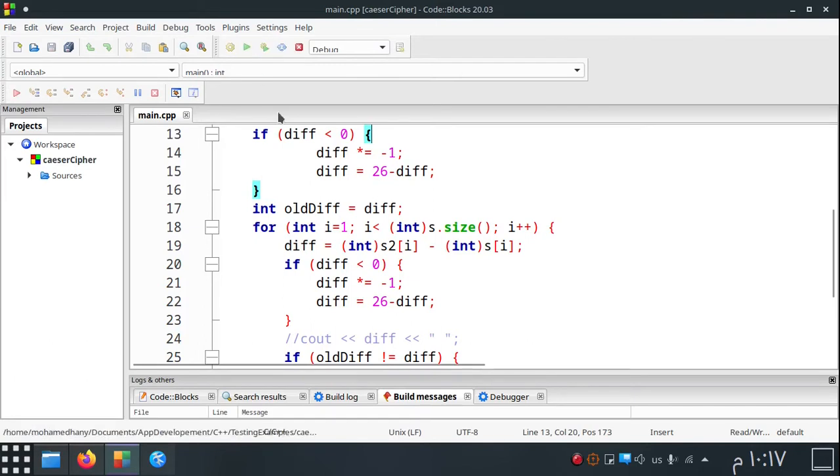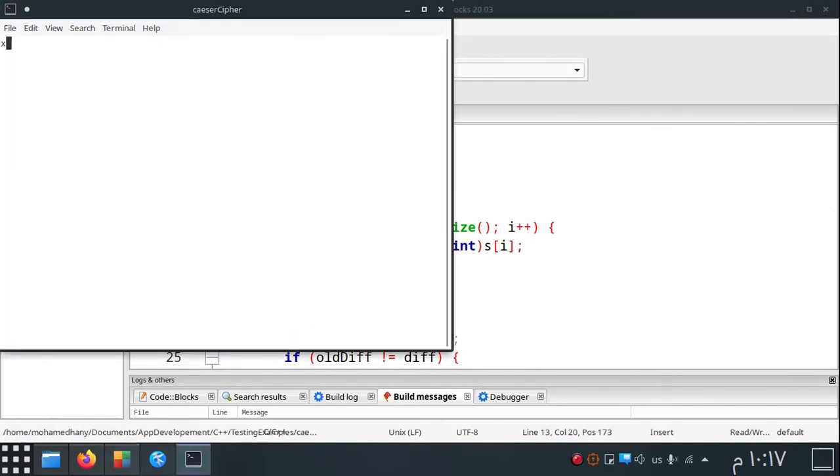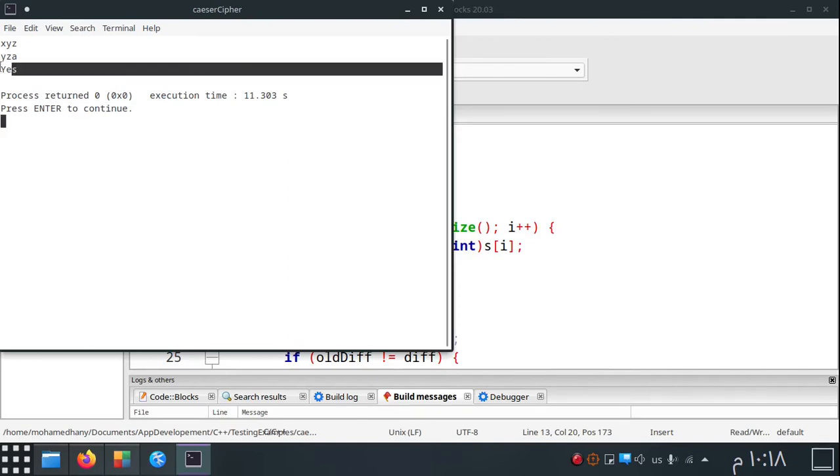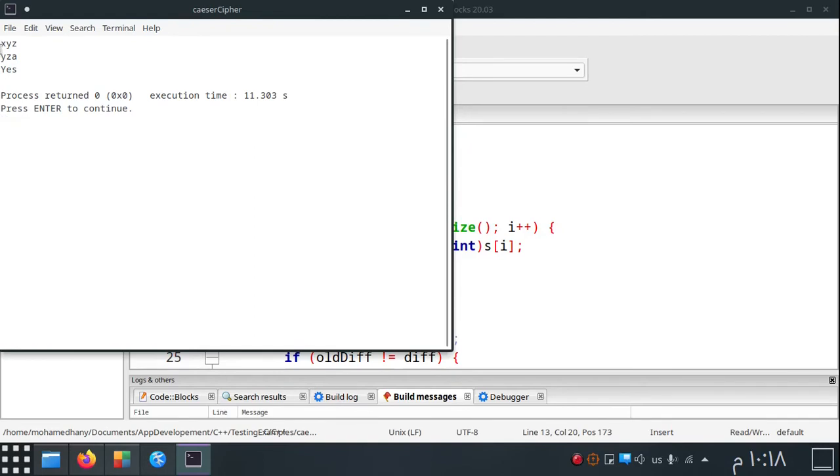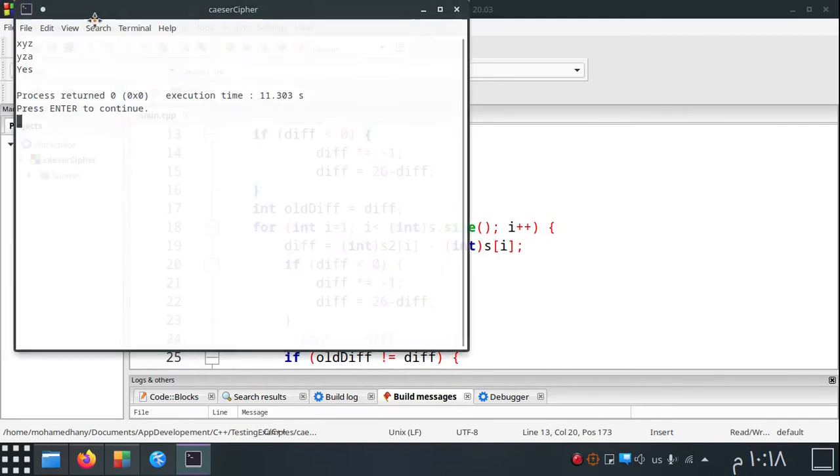For example, let's run our code and try something. X, Y, and Z. Okay, we're gonna shift X by 1, it's gonna be Y, and Y by 1 is Z, and then Z by 1 is A. So our code says yes, which is the correct answer, because there is some wrapping around. So basically, the difference between X and Y is 1. Between Y and Z is 1. Between Z and A is also 1.